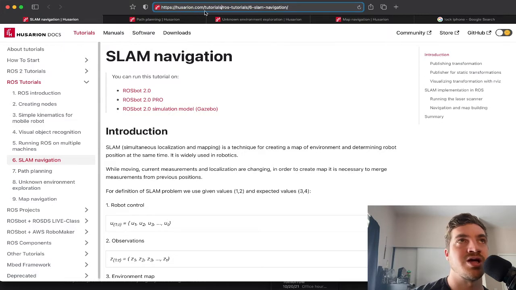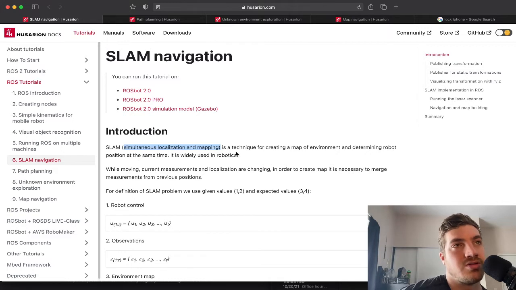It's husarion.com/tutorials/ROS tutorials/6 slam navigation. So this SLAM mapping, localization of mapping, right here is the tutorial page that I found helpful for getting the visualization up and running in RViz. So I'm just going to do a little demonstration right now.